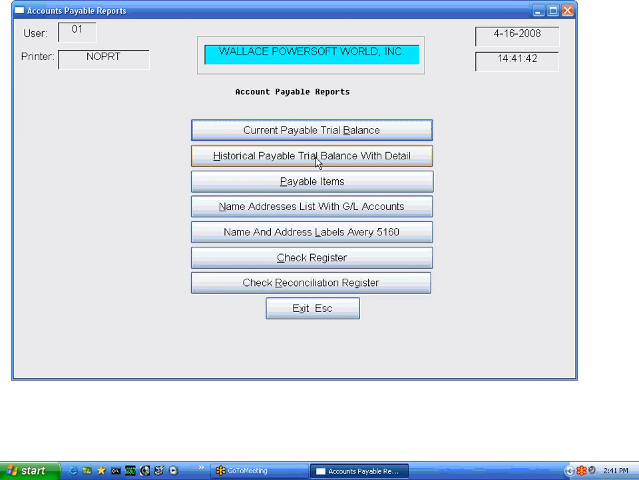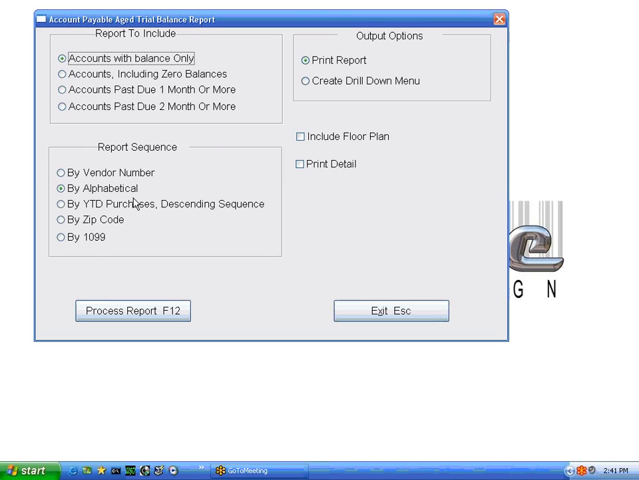Okay, let's look at the next one. Historical payable by trial balance. What this is going to do is just tell me my current age trial balance depending on how I aged it. What this is going to do is give me a little bit more features. This question is pretty much the same. Do I just want to see accounts with balances, with 0 balances, 1 month, 2 months?